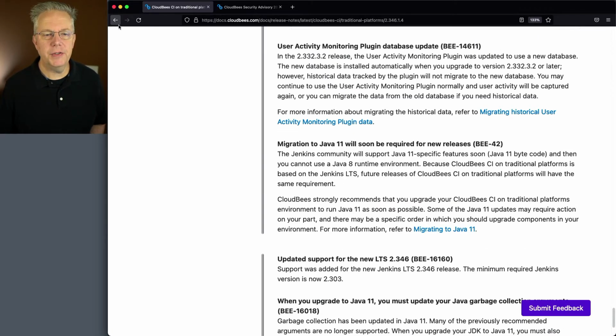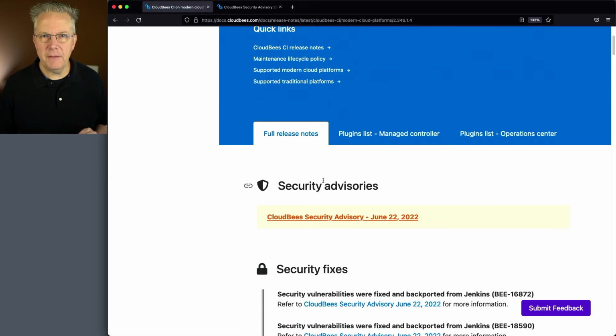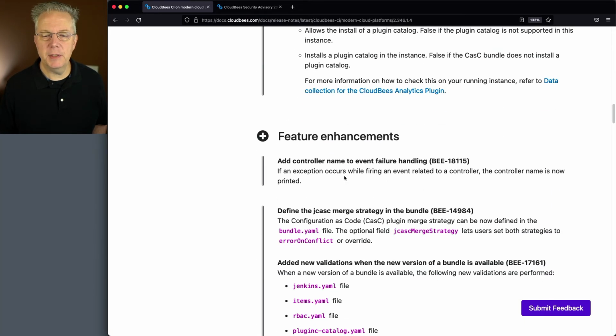Let's go ahead and go back over to our modern release notes. If we take a look at these, there's only a handful of differences between traditional and modern for this release. Under feature enhancements, there is one feature enhancement for adding the controller name to an event failure handling. If an exception occurs when firing an event related to a controller, now that controller name is logged.